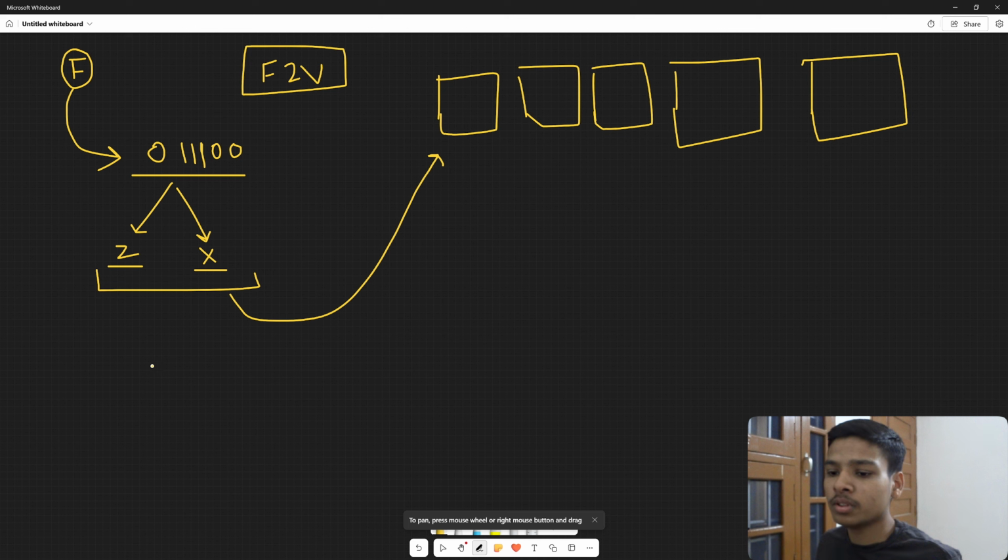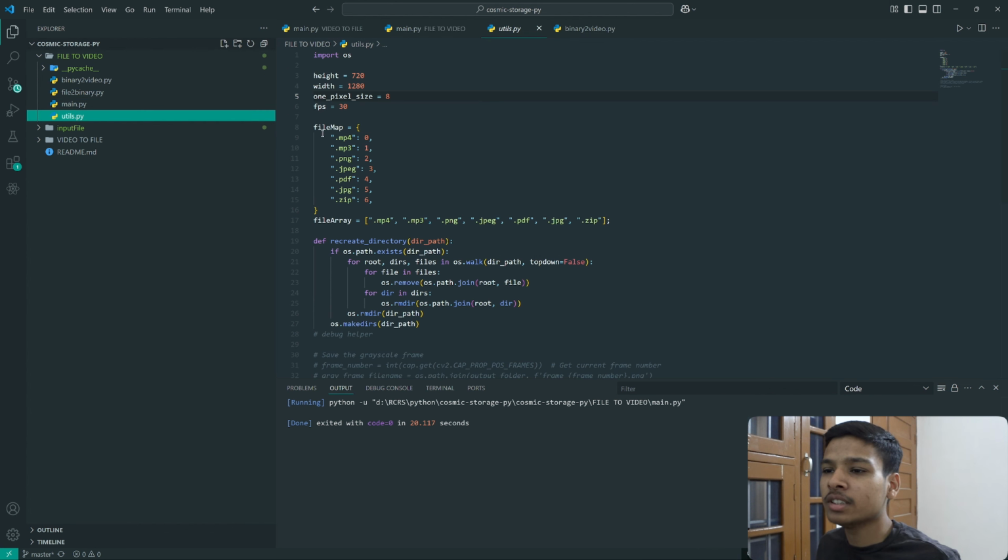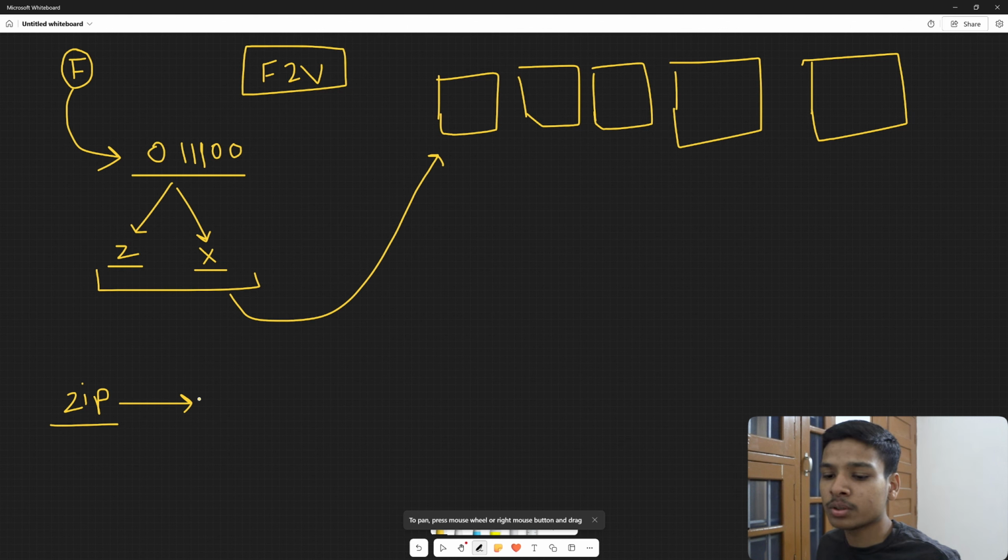But how? For example, my file extension is .zip. What I can do is simply convert this zip into ASCII format and then store it as a number in my file, right? Or what I can also do is create a mapping. I've created a mapping in a file named utils. Here you can see this is the file map, which simply represents the number corresponding to each extension. For example, my .zip is mapped to 6. Now it is very easy because storing 6 will require much less space than storing zip, right? So I'll convert it into the form of a number only.